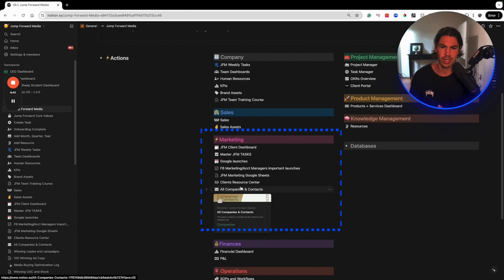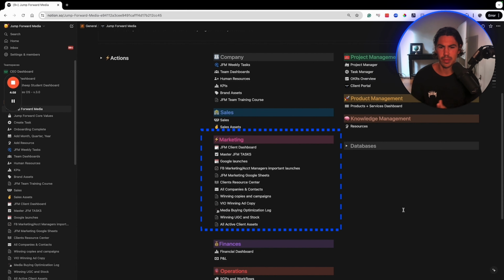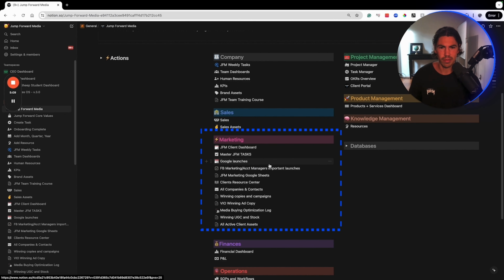Okay, so the marketing section is pretty much everything in this SOP. I would say I spent the most time on this and this is what we use the most. Okay, so keep that in mind. So in marketing, we have our client dashboard. We have our master jump board media tasks, which is literally all the tasks that get assigned to everyone on the team.